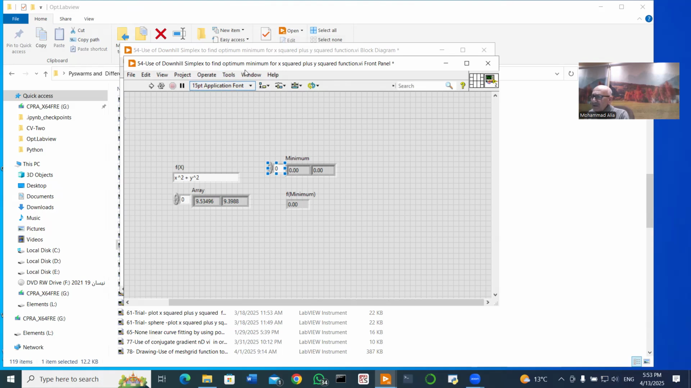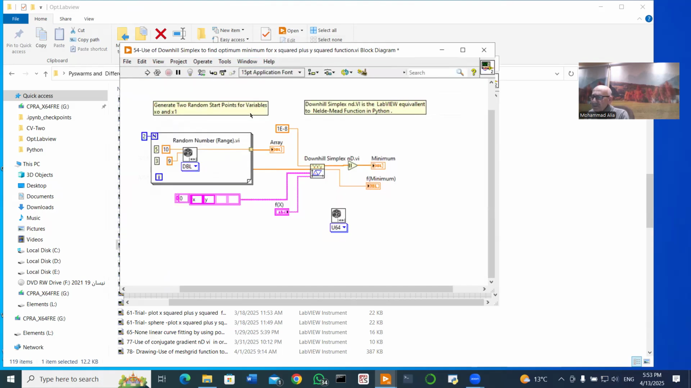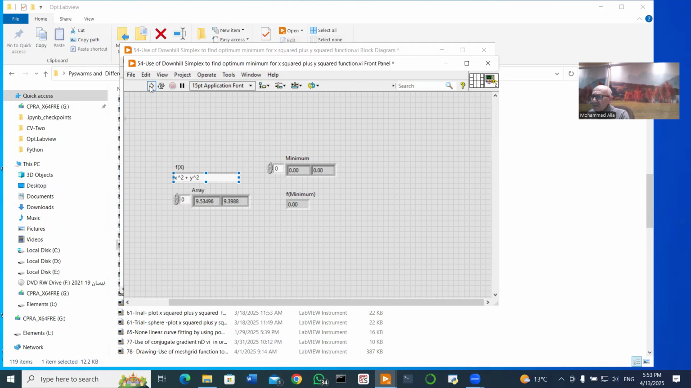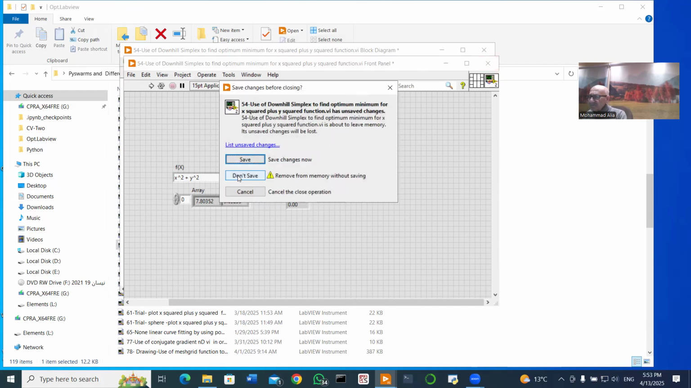If I want to change the range, no problem. I can write here 7 instead of 9, for example. If I go to the front panel and run the program now, I get 7.8 and 9.6, and I have got 0, 0, and 0. So it is just to inform you how we can manage the optimization with LabVIEW.